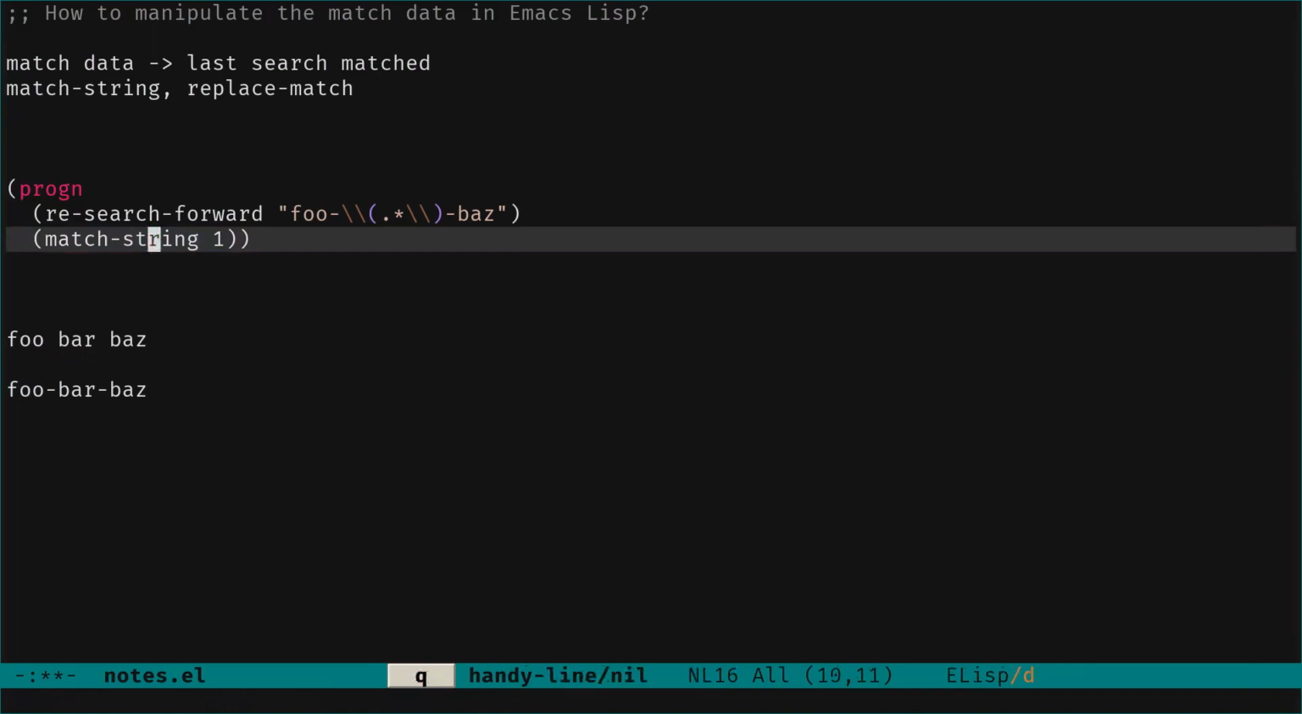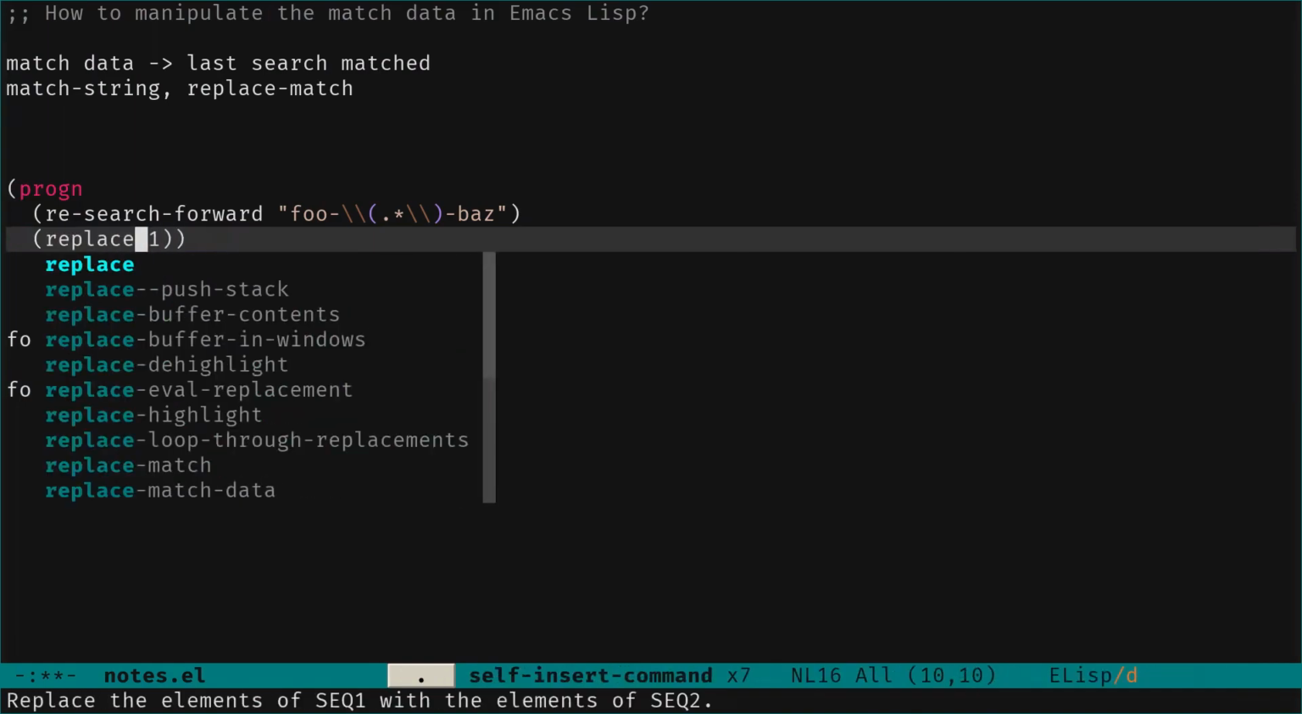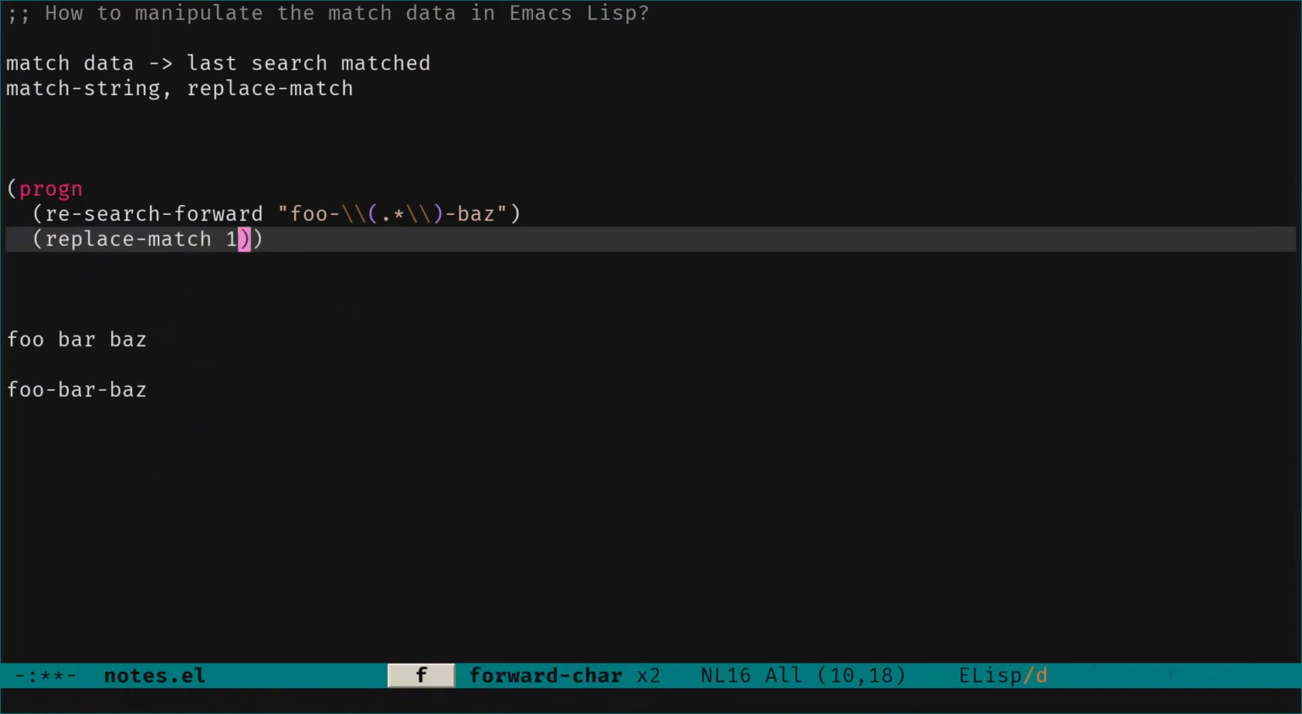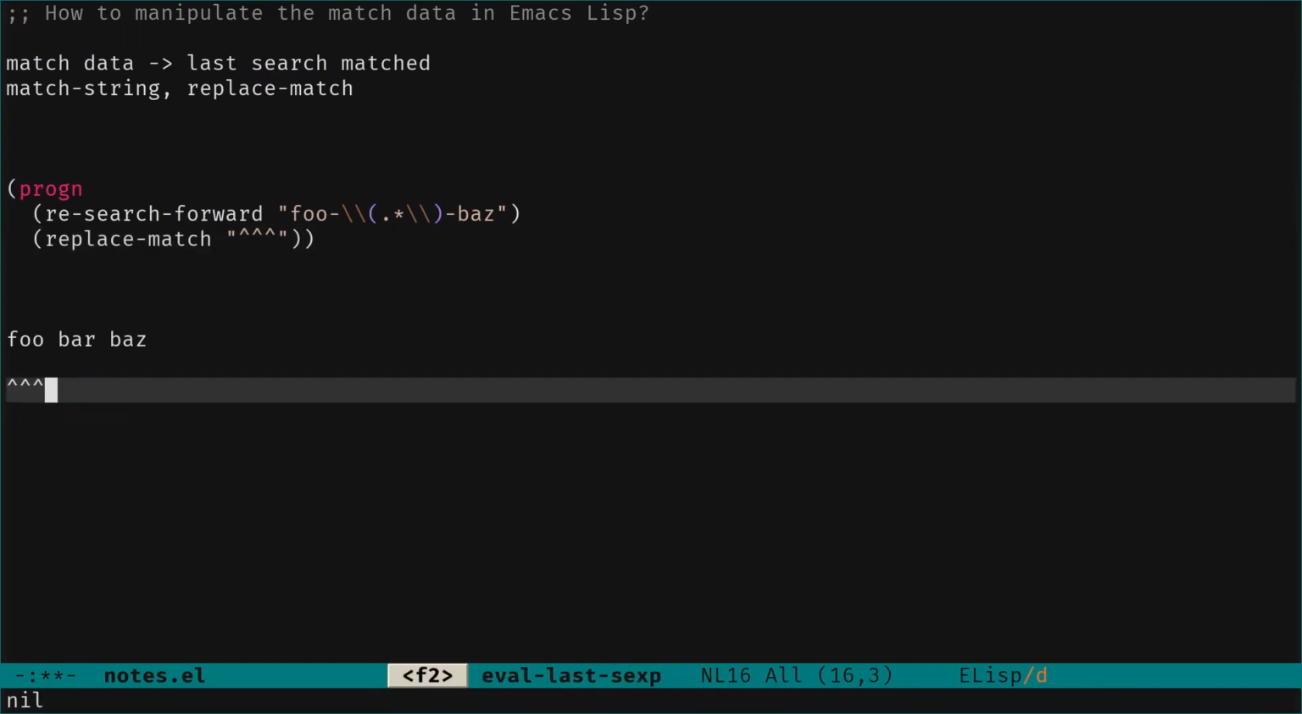Now, let's try to replace the match. So we are going to replace the whole match with, for instance, 3 carets. So if we evaluate that, this replaces the whole match.